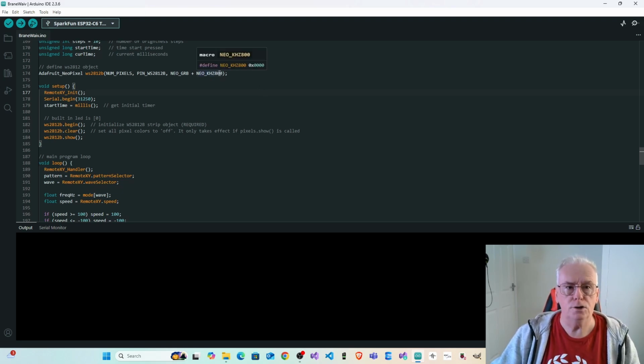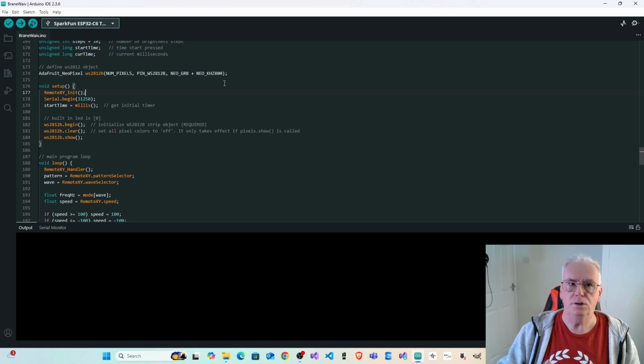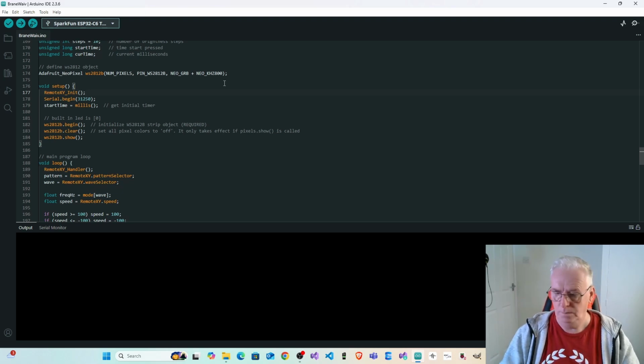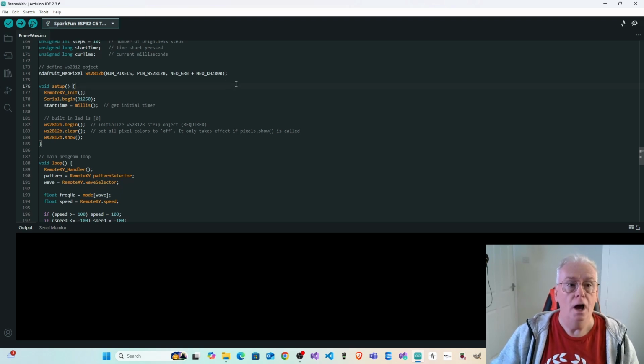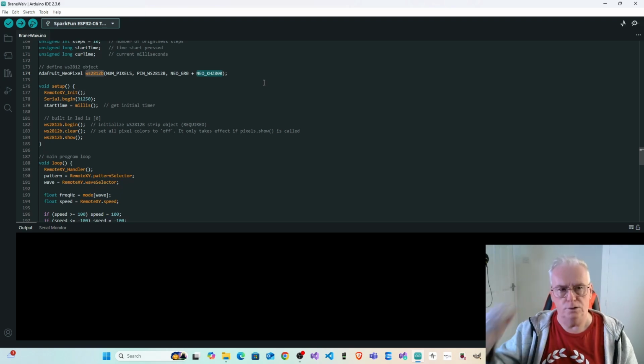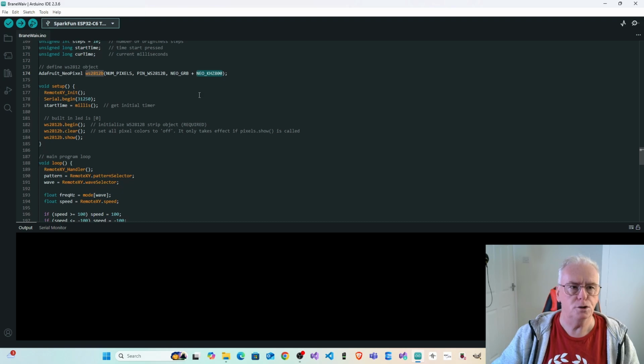And NEO_KHZ800 sets the data clock frequency to 800 kilohertz. That is the highest you can do, certainly on the board I used, on the LED matrix I used, and that seems to be pretty common, that they only go up to 800 kilohertz. Quite often when it's been programmed with an Arduino, they only use 400. So that makes it run as fast as possible.